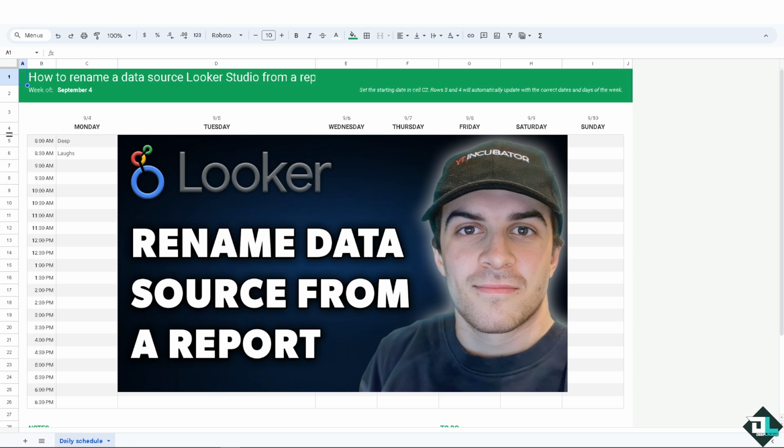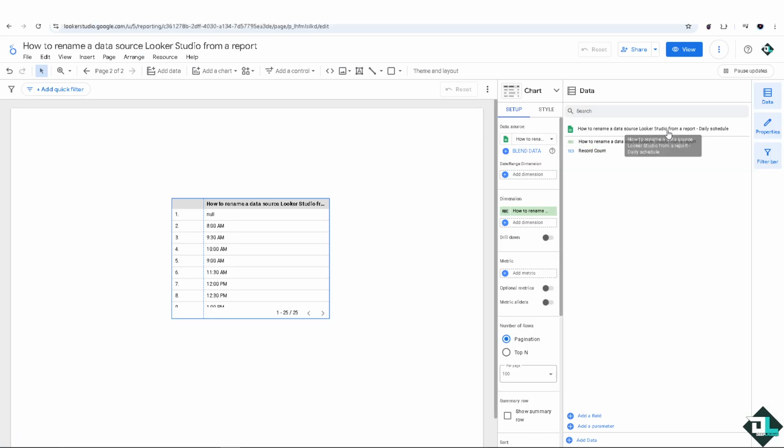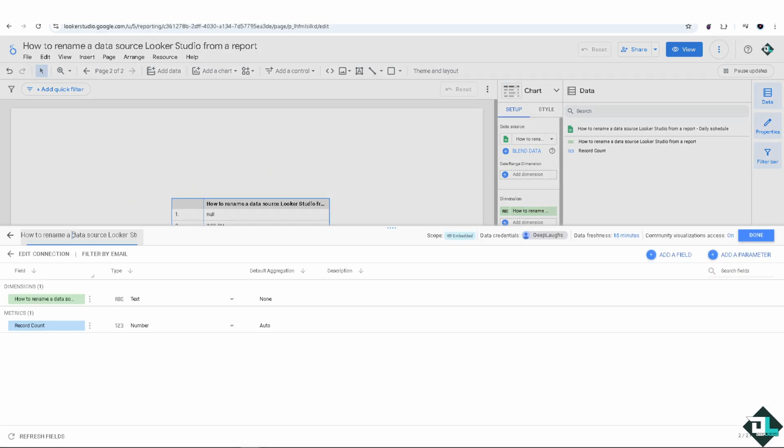Now, for me to be able to edit or rename the data source, all I have to do is just hover your mouse over the data source, and there's going to be a pencil icon that says Edit Data Source. And from here, obviously, you can edit the name. For example, I'm going to put in Deep Laughs here. All right, so you can do that as much as you want here on the Looker Studio report.